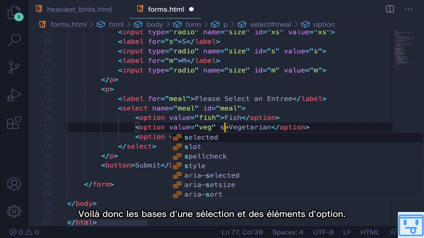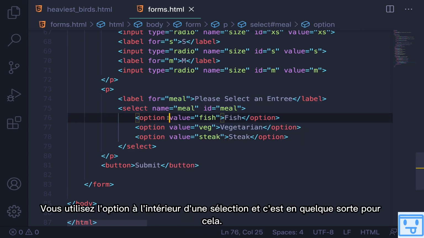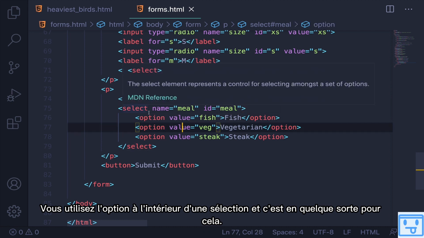Okay, so that is the basics of a select and the option elements. They work together. You use option inside of a select, and that's kind of it for that.